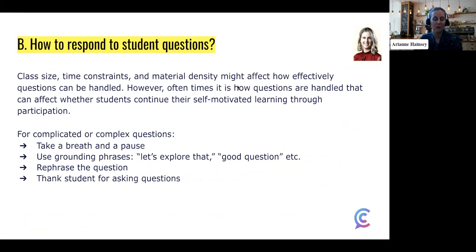So then we get to student questions. Hopefully we've built an environment where students feel empowered to ask their questions, no matter what. Ask any question you want. That's the feeling I want my students to have. Class time, time constraints, material density, all of these things could potentially affect how questions are handled, whether we have the time to really dive in.